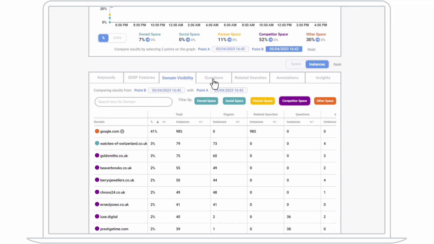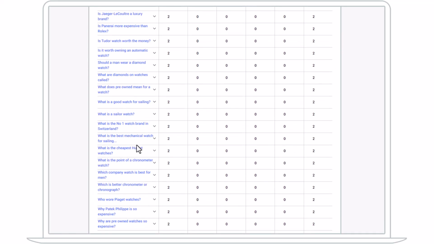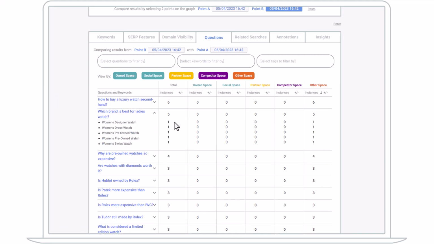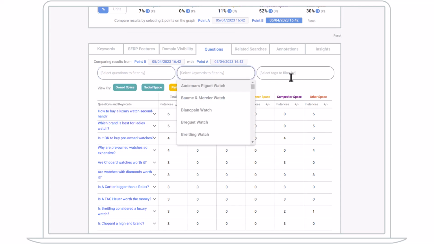The next tab we see is Questions. Here we can see all of the People Also Asked questions that have appeared in the keyword set. So each one of these questions will have appeared at least once for one of our keywords. You can sort by the total instances and see which questions have appeared most often. And you get to see every question, not just a subset. You can hover or click on the question to see which page it takes you to, or you can expand the question with the little arrow and see the exact keywords that triggered that question. Again, you can sort any of the columns or toggle off certain views. You can also filter by specific questions or keywords or tags.